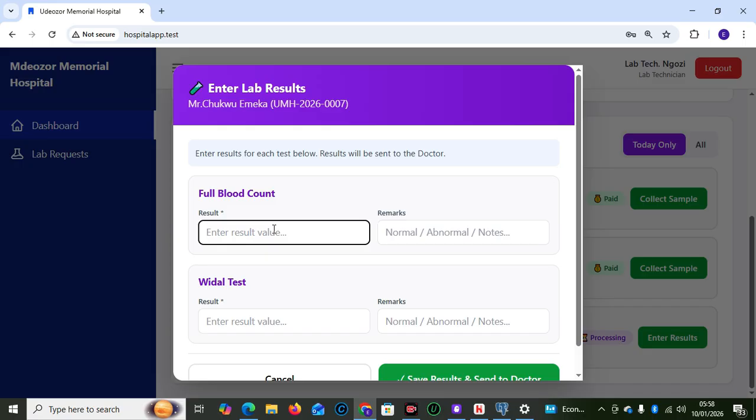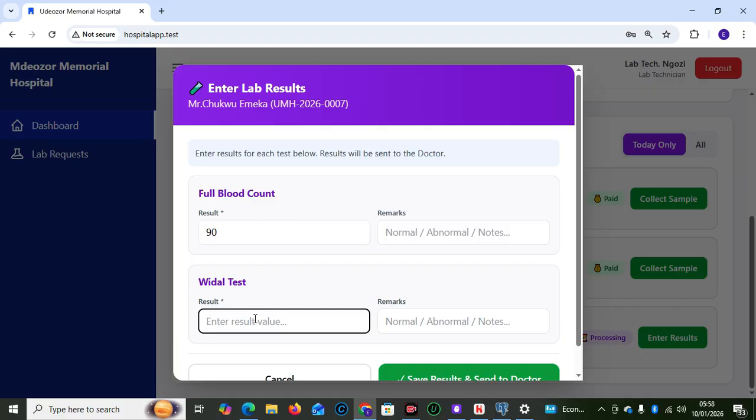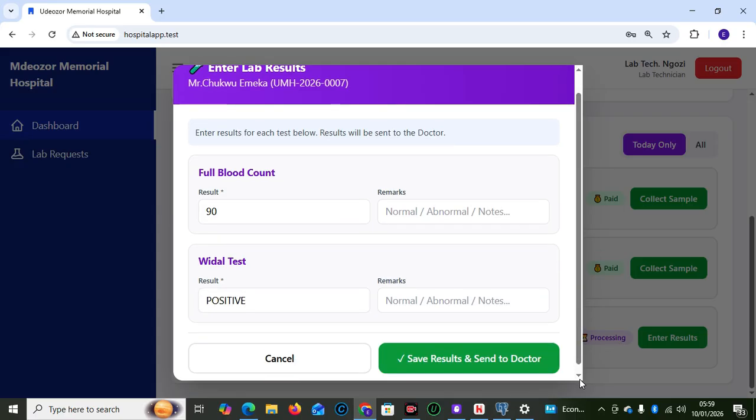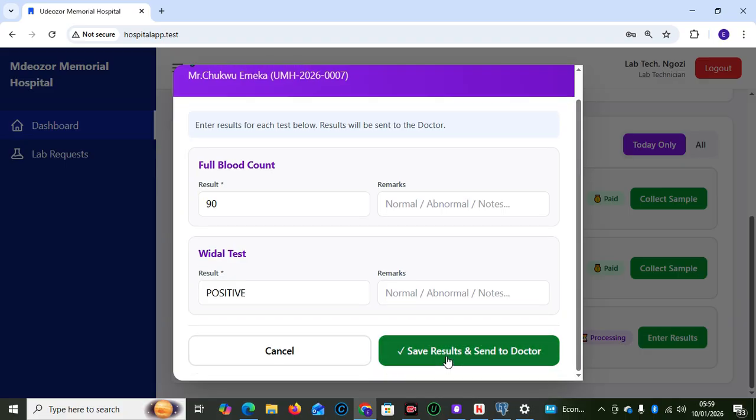So for full blood count, the doctor can now say, okay, for full blood count. So the doctor now enters the result. I mean, I'm not a doctor. Say 90 for the white cell test. Okay, the doctor can say, okay, positive. Then click, the doctor comes here and then logs the report. Save. The lab man comes and saves the result and sends to doctor.